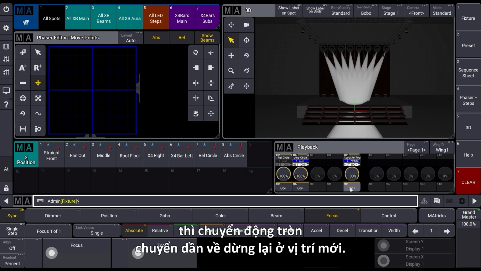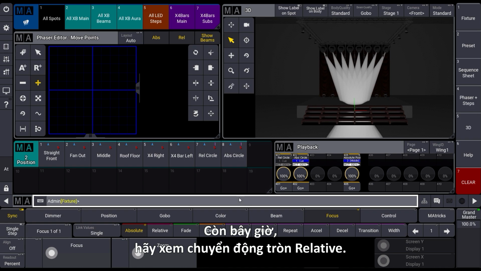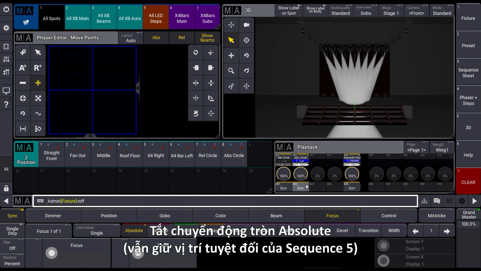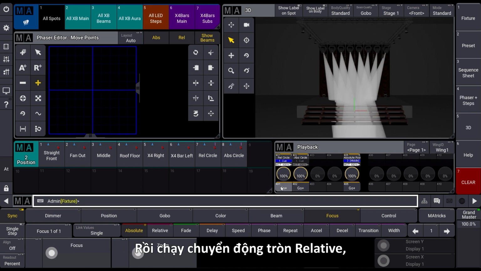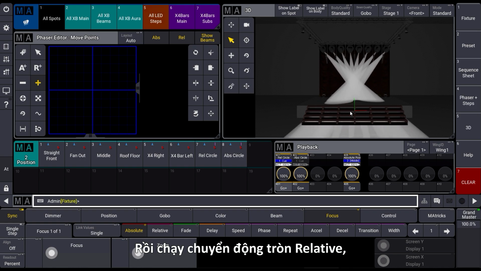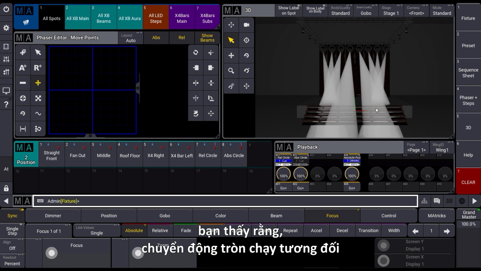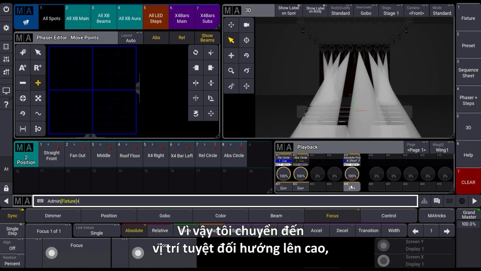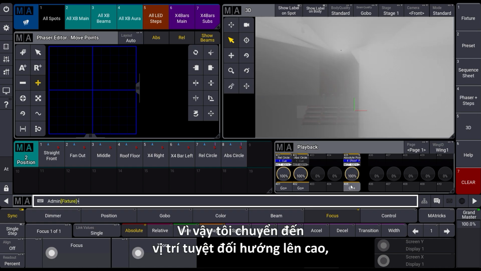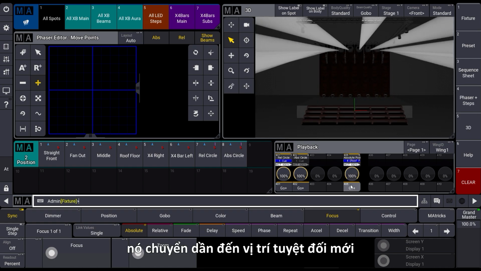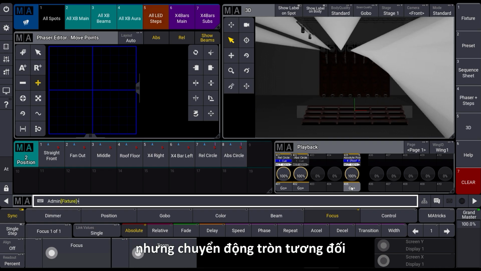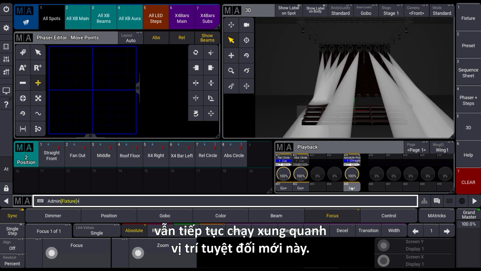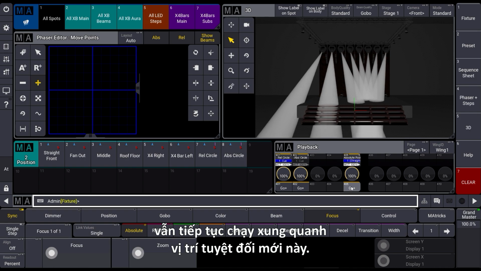Now let's have a look at the relative circle. So we turn off the absolute circle and we use the relative circle. You can see that the circle runs relative around those absolute positions. So I can change the absolute positions over here. It fades to the new absolute position, but the relative circle continuously runs around those different absolute positions.